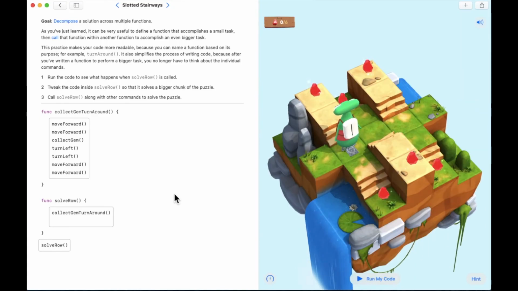In this next puzzle, it's called slotted stairways. And we want to decompose or break down this puzzle into more than one function, just like before. Because as we learned, we can accomplish or complete a big task by breaking it down. Here, we want to go and move forward and collect the gem and then come back, and then move forward and collect the gem and come back again.